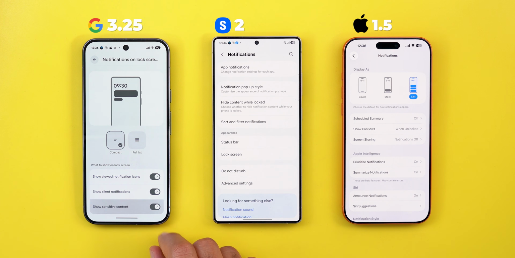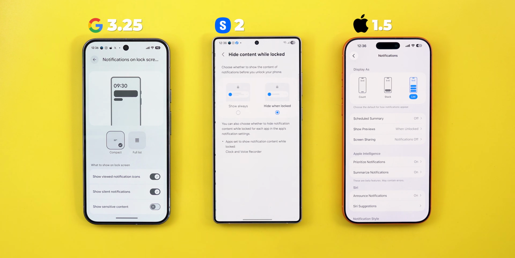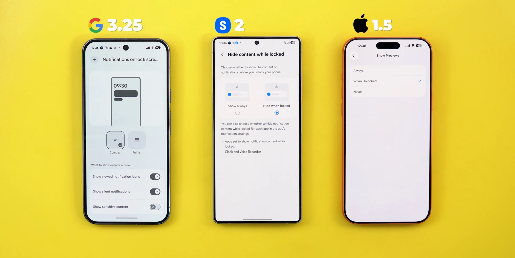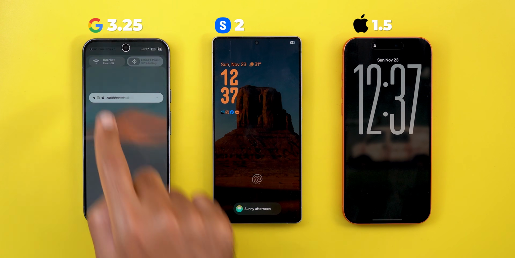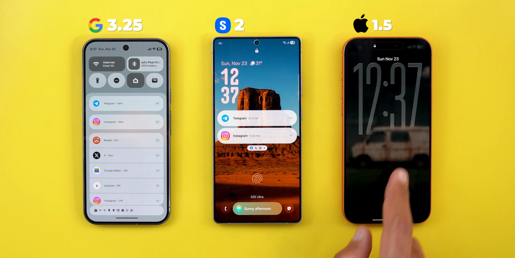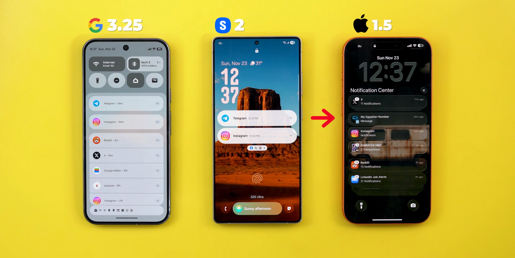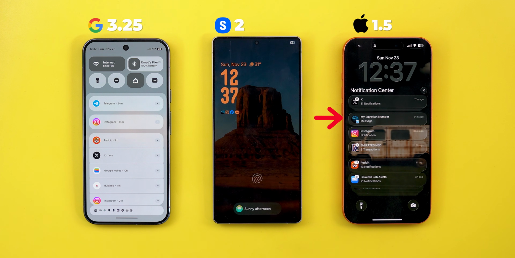And when it comes to privacy, all 3 give the option to hide notifications content on lock screen when the device is locked. But what bothers me on iOS is it shows the contact names, which is not as private as Android that hides everything. So Pixel UI and OneUI come first, followed by iOS.